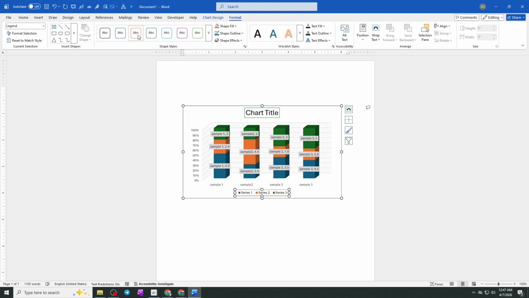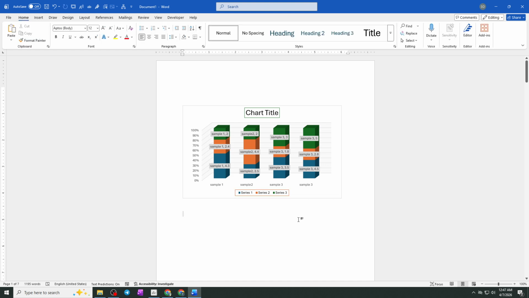And that's all it takes. With these steps, you can create a professional, clear, and visually appealing column graph in Word in just a few minutes. It's a simple way to present your data effectively and make your documents stand out.